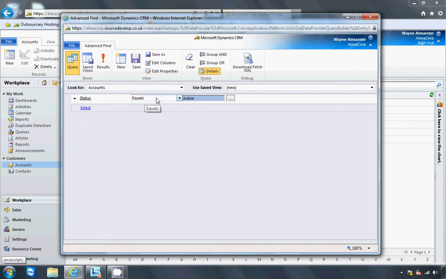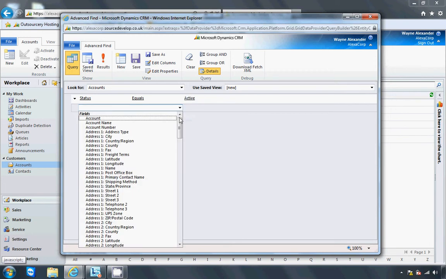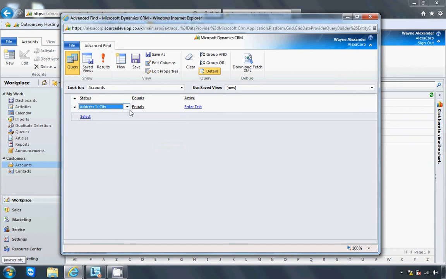You'll notice that once I finish my first criteria here, status equals active, another select appears in the next row. When I hover my mouse over the next select, I can click on the drop down and select a field. This time I'm going for city. And when I select city, again you'll notice equals appears next to city. I'm just going to click on that drop down to show you the different options. I could say where the city does not equal a specific place. I could say where the city begins with. I could say where the city ends with.